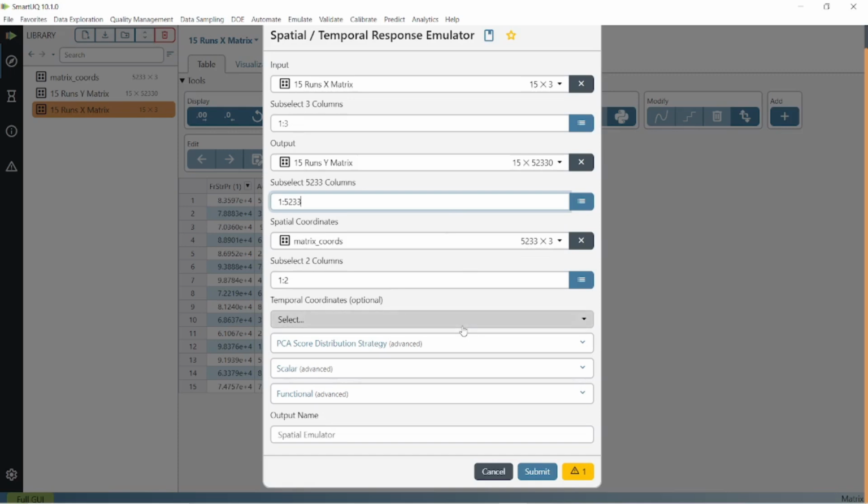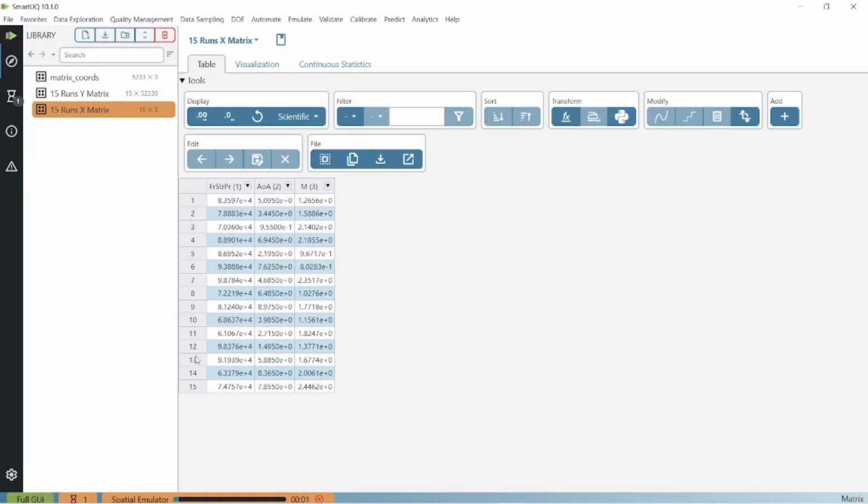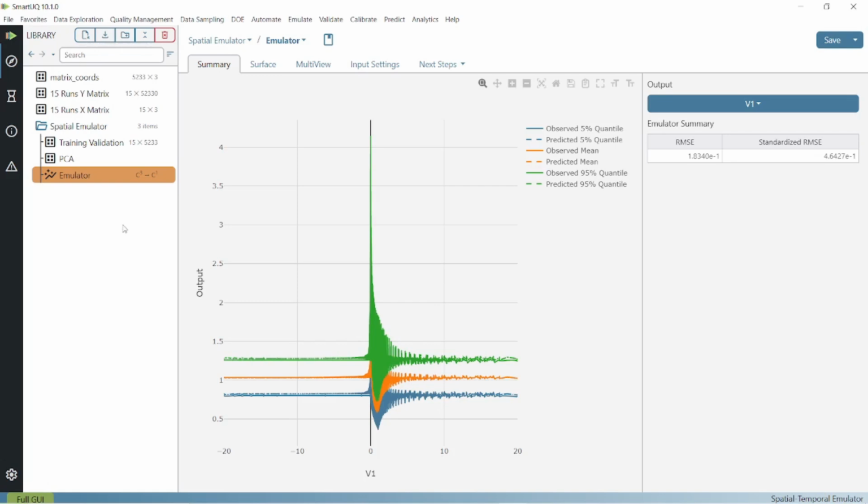Once I'm done with selecting all the files, I'll just click on submit and I let SmartUQ create the emulator. I had paused the recording so that SmartUQ create the emulator. I'm using a very modest hardware, that is it's about 8 GB of RAM, and for this set of data it took about 20 minutes to create the spatial temporal emulator, and it has created three components within it. So one is the training validation, one is the principal component analysis, and the third is the actual emulator.